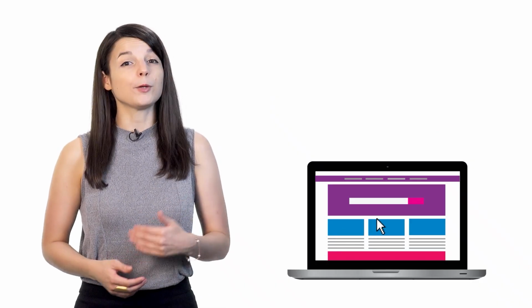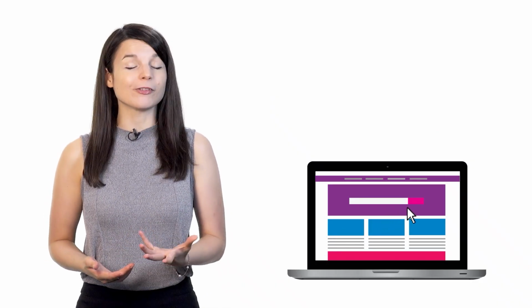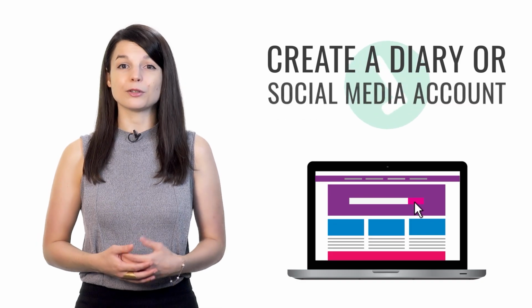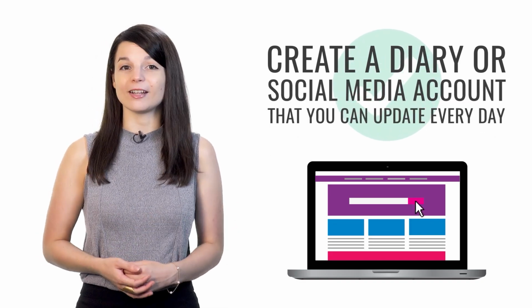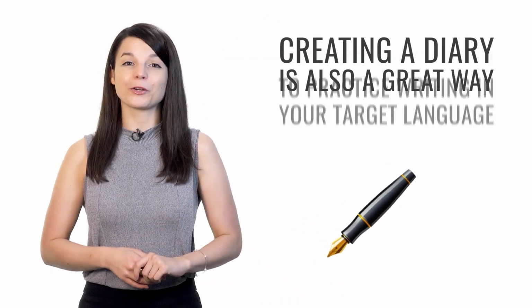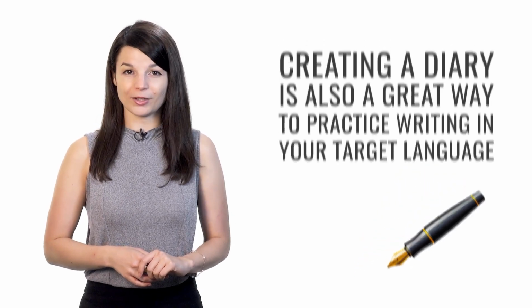The second tip to help you stop procrastinating and to keep your motivation up is to create a diary or social media account that you can update every day. This may seem simple or even unrelated to language learning, but by creating a diary in your target language, you have the chance to actually create in the language itself. Creating a diary is also a great way to practice writing in your target language.